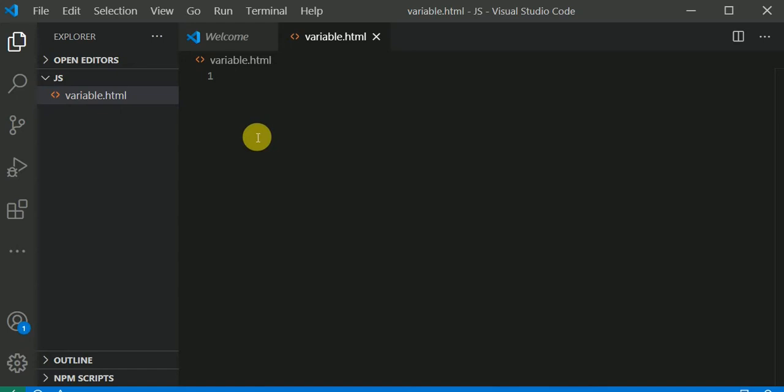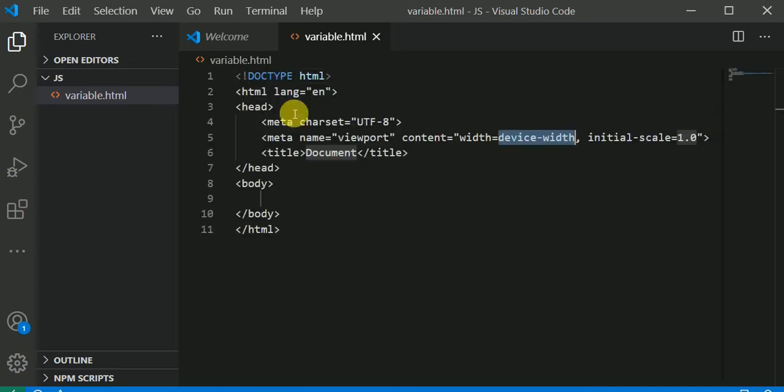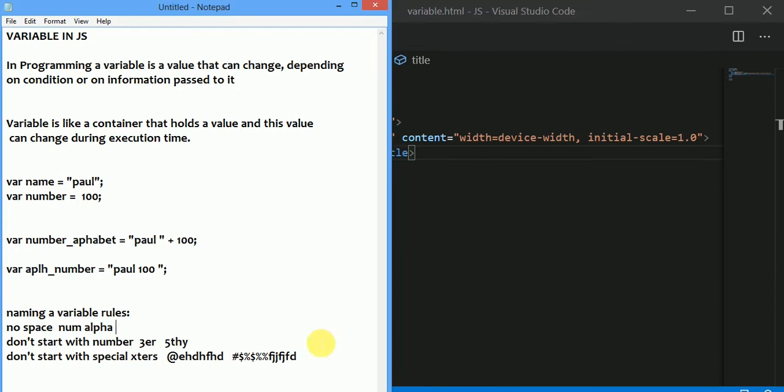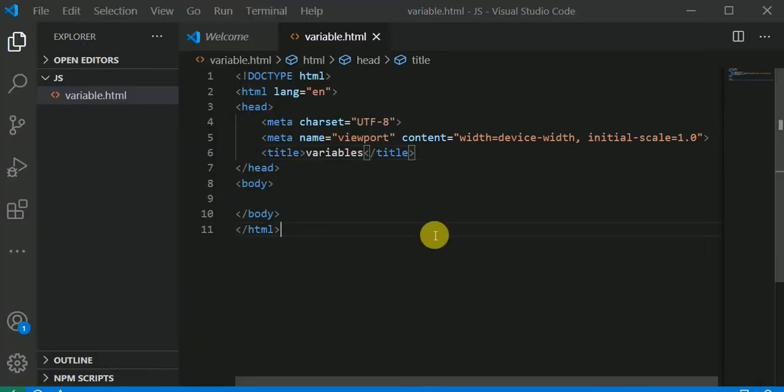This is the HTML file. I do my HTML5 boilerplate to get the basic tags. Let me call the title variables. Like I said, in JavaScript, you can implement JavaScript in 3 ways. Let me clear this. Let me use this place. Let me just do the JavaScript.